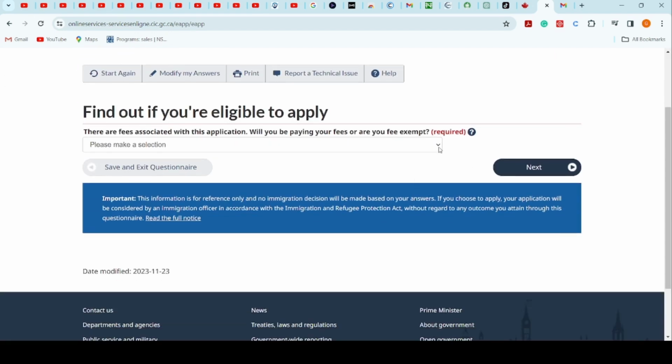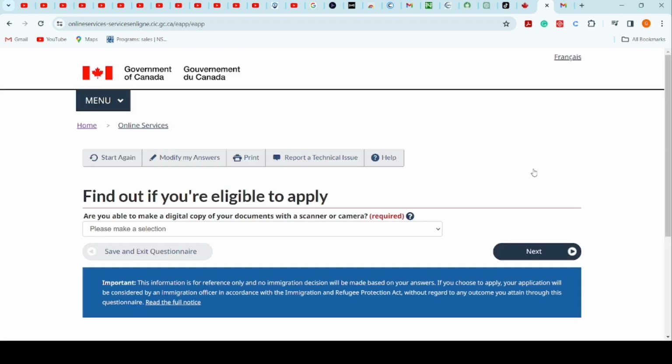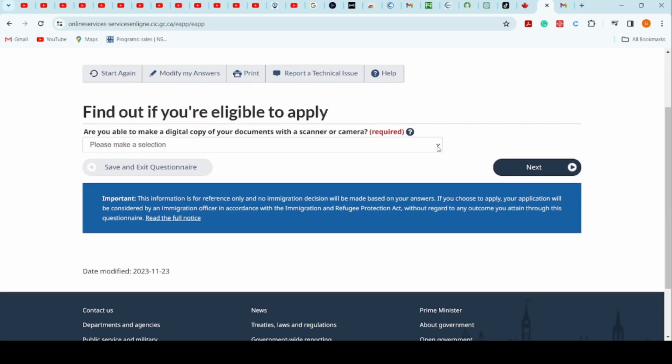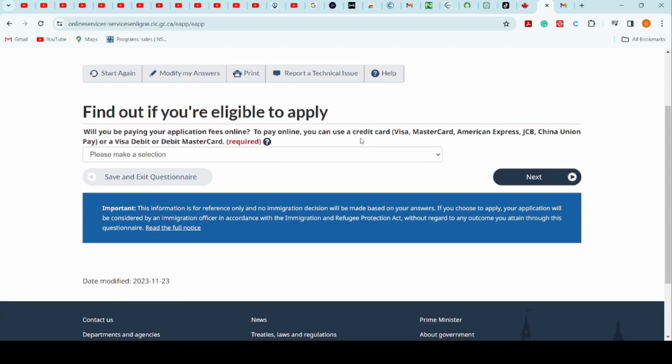The fees associated, who is going to be paying? Yes, you'll be paying your application fees. Then click on next. It's asking if you can make a digital copy of your document. Yes. Will you be paying your application fee online? Yes, you are paying it online.